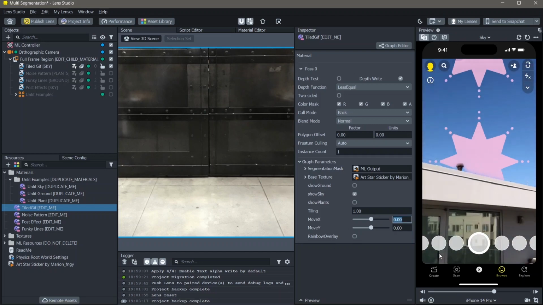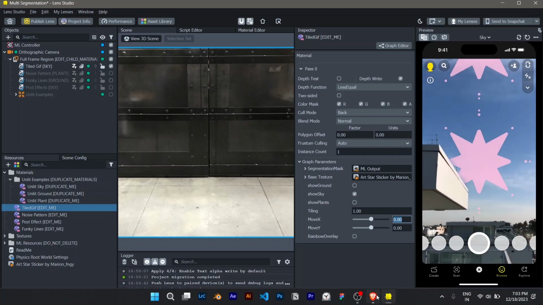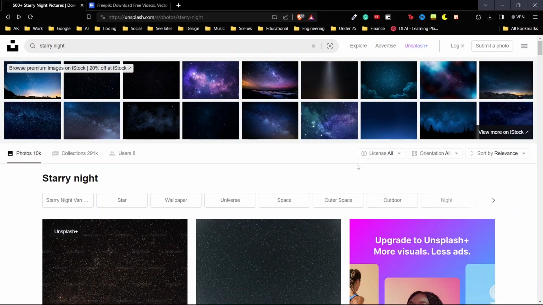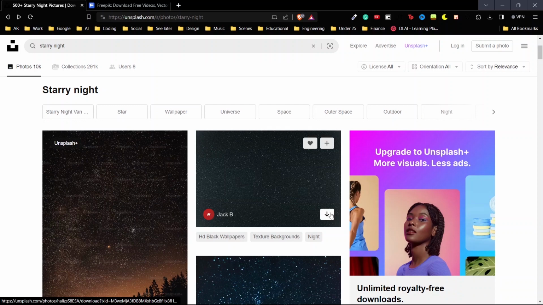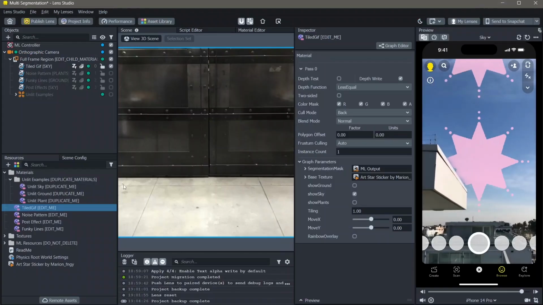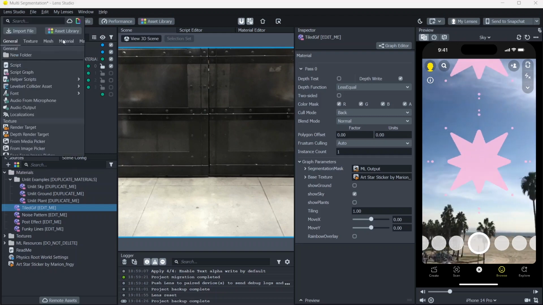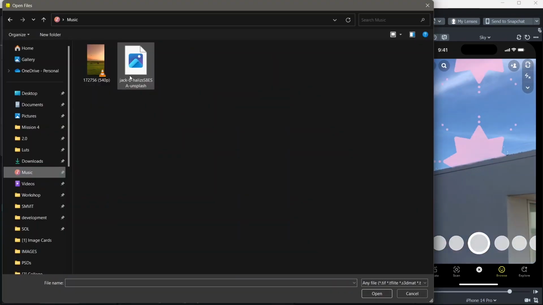Next, you need to add the image that you want to be on your sky. I'm going to go and download the image that I want to use. Download an image that is copyright free. Here, I'm going to go into unsplash.com and search for any image that you want. All of these images are copyright free. Just click on download and it will get downloaded. Next, import it into your resources panel by clicking on resource, add a new resource, and import file.